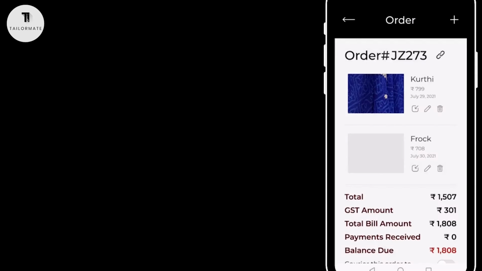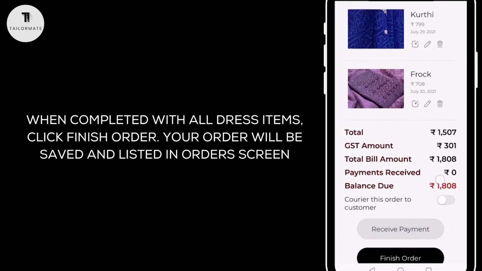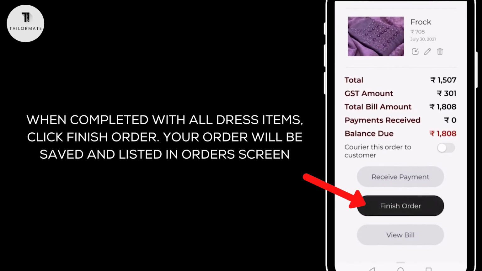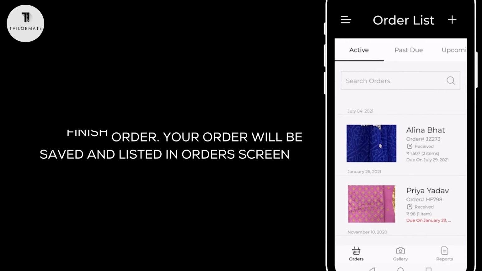If you want to add more items, do the same steps again. When completed with all dress items, click Finish Order. Your order will be saved and listed in the Orders screen.